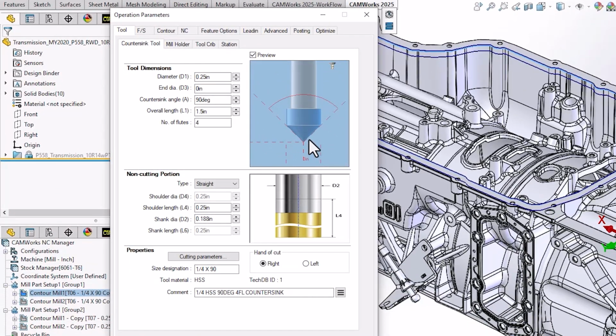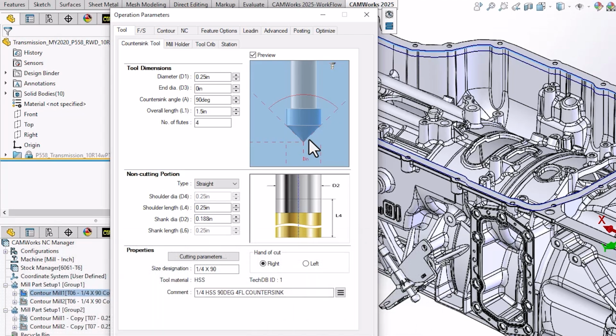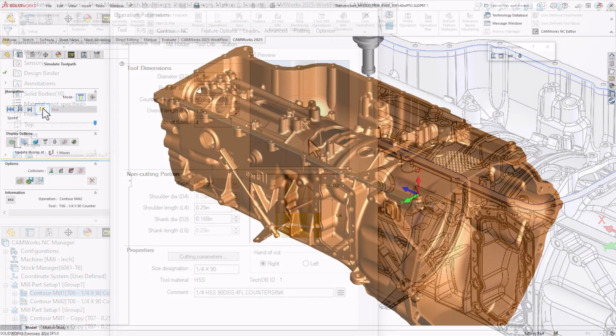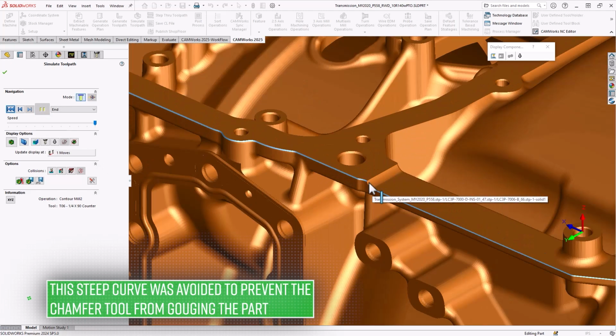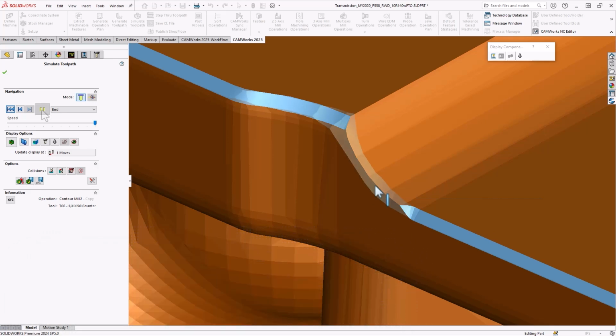If you're not necessarily looking to leave a chamfered edge, but really just looking to break the edge, or if it's a 3D curve, sometimes the chamfer mill doesn't leave the best finished edge. Or sometimes the chamfer tool may gouge the part because of the steepness of the 3D curve. Now in 2025, we can select a ball mill that will allow us more 3D functionality in our edge breaking.